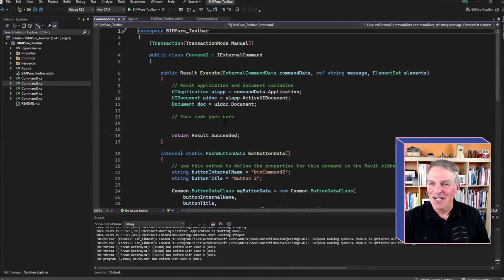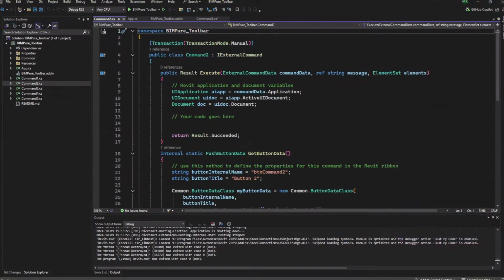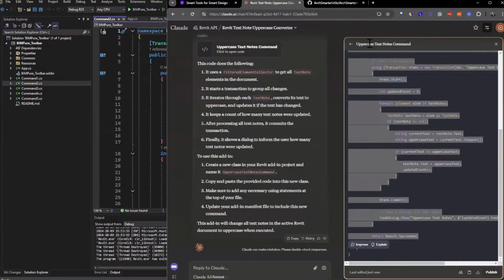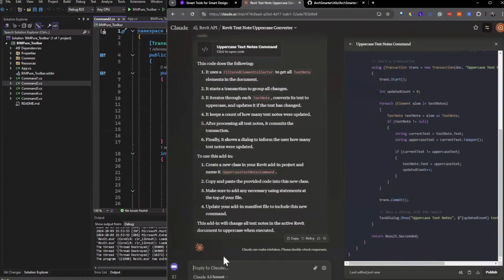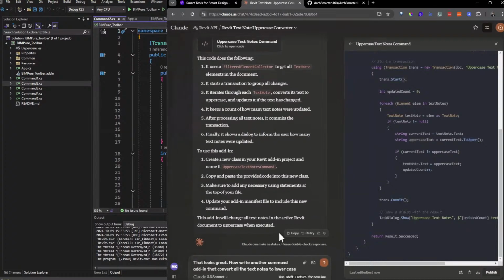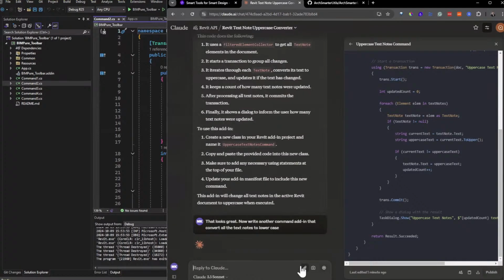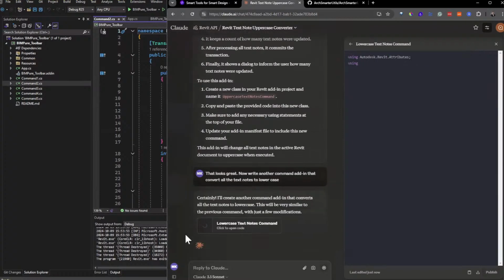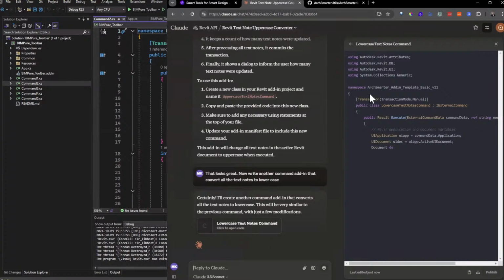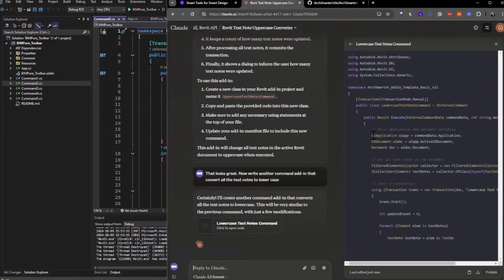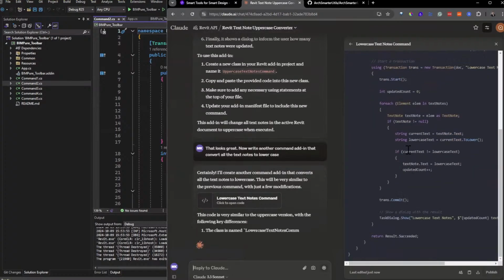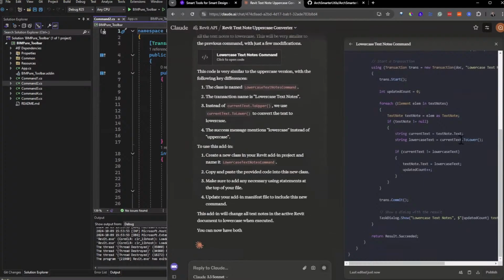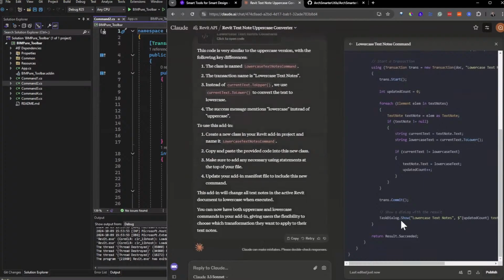So I'm going to switch over into our command 2, and I'm going to take another prompt here, and let's pull that back up real quick. Now I'm going to say, okay, hey, that looks great. Now write another command add-in that converts all the text notes to lowercase. So it's going to crunch on that and generate another series of lines of code here. And it looks very similar. In fact, it's virtually identical, except instead of changing the text to upper, it's changing it to lower.